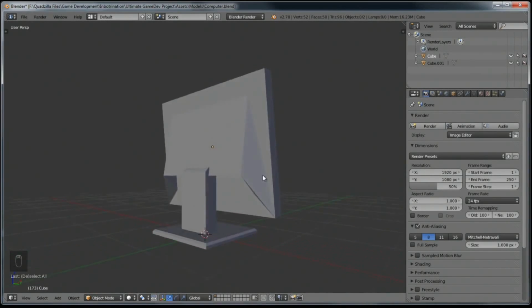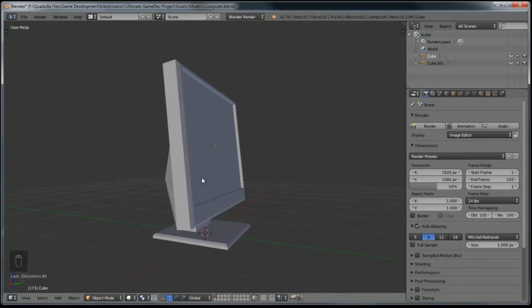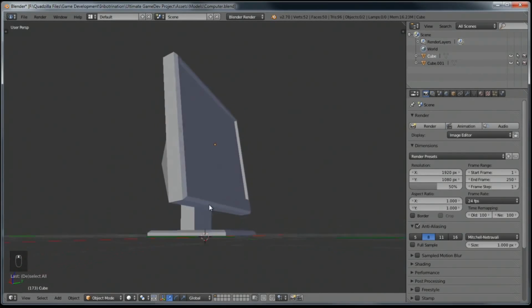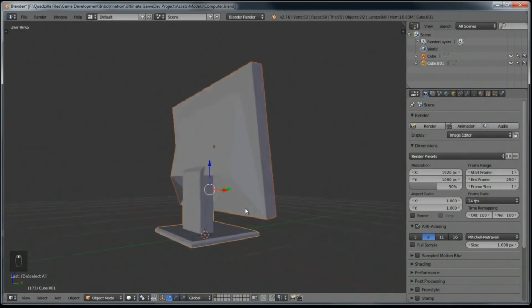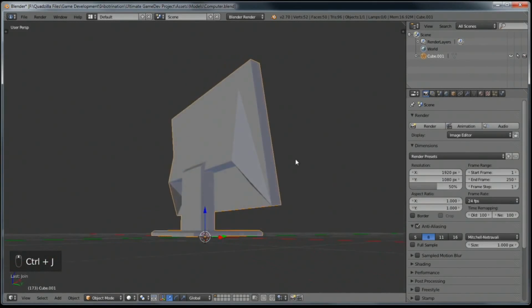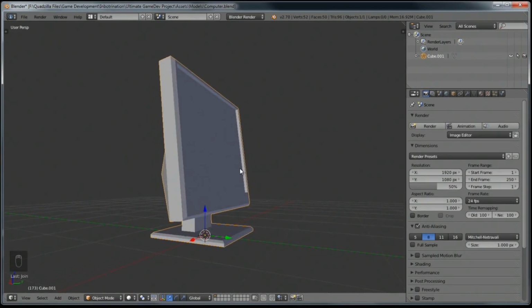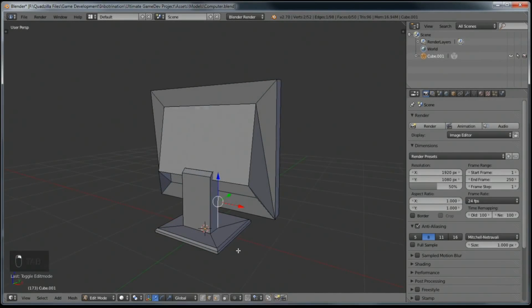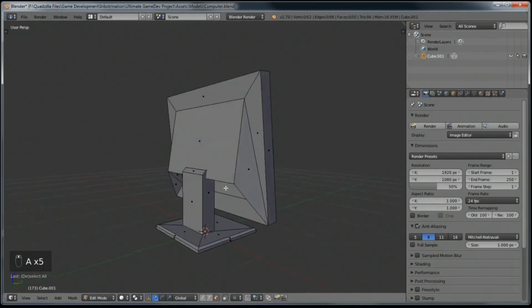Alright, now that we have these two parts, let's go ahead and combine them together. If I remember right, the shortcut key is Control J. So I'm going to right click select, shift right click select, so I have both of these selected in object mode, and now I'm going to hit Control J. And bam, there we go. They're now a part of the same mesh. When I right click on this, it selects both of them. When I hit tab and go to edit mode, all of this is all together. As you can see, I can edit this whole thing all at once.